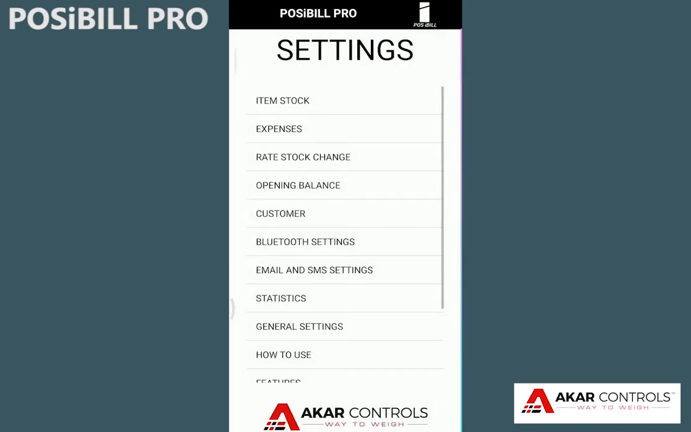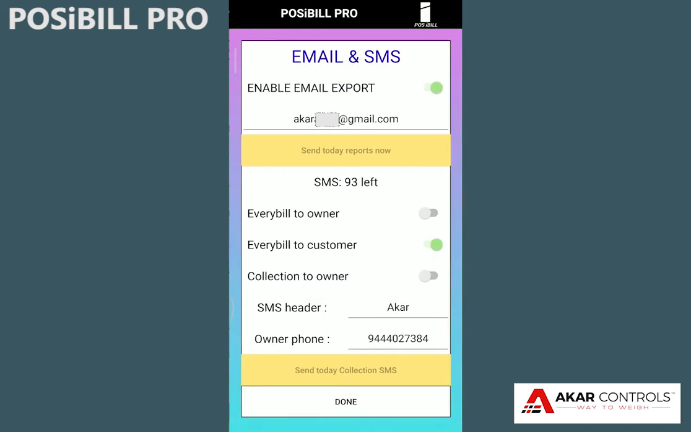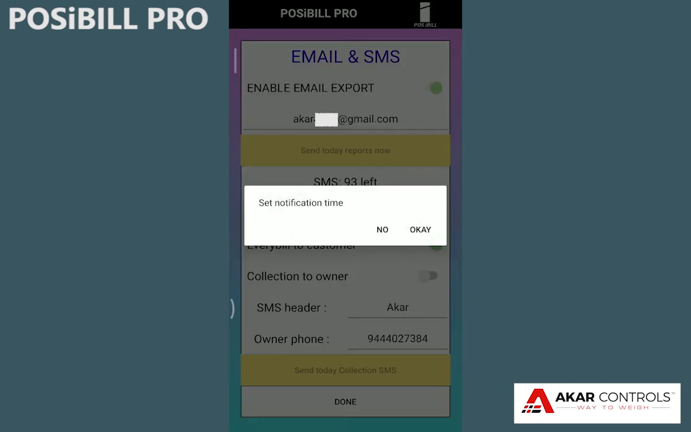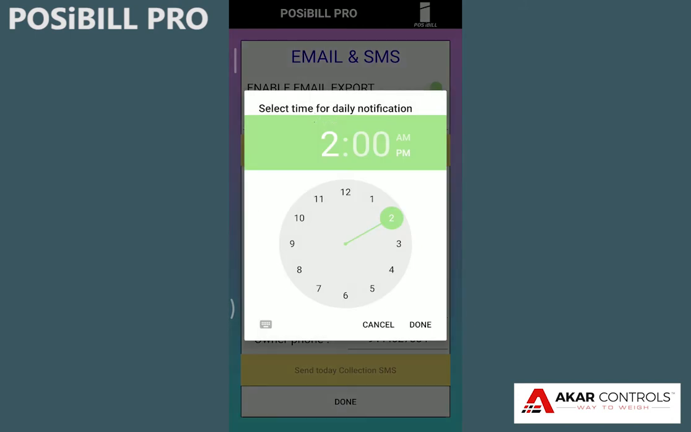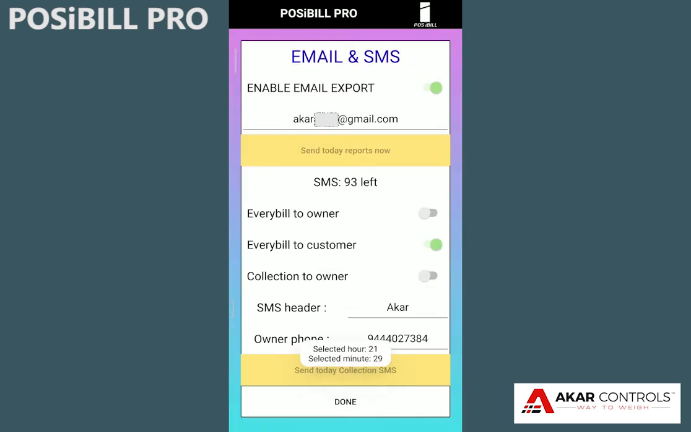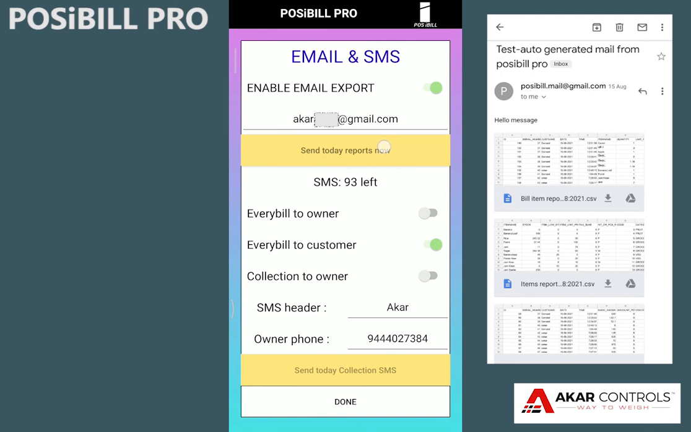Next is email and SMS feature. You have various options. First, enable email export and enter your mail ID. Set your preferred time to send the mail report. In case you want to send instant report through mail, click send today's report. The files which are sent through mails are item wise, bill wise, report of the day and total stock report.